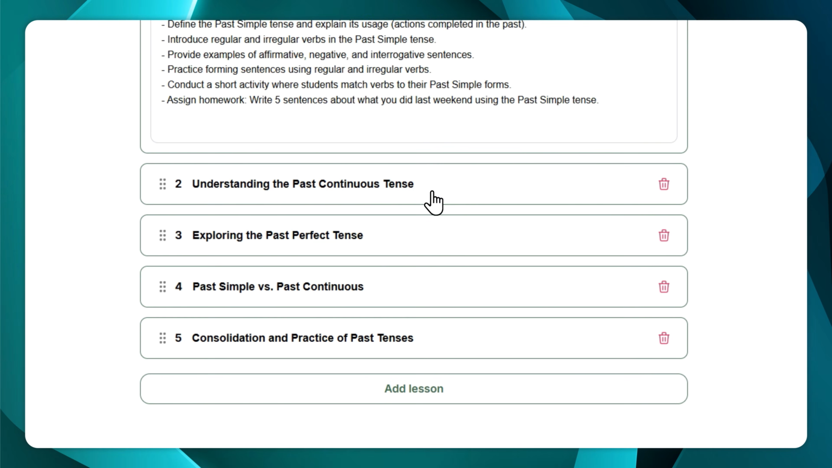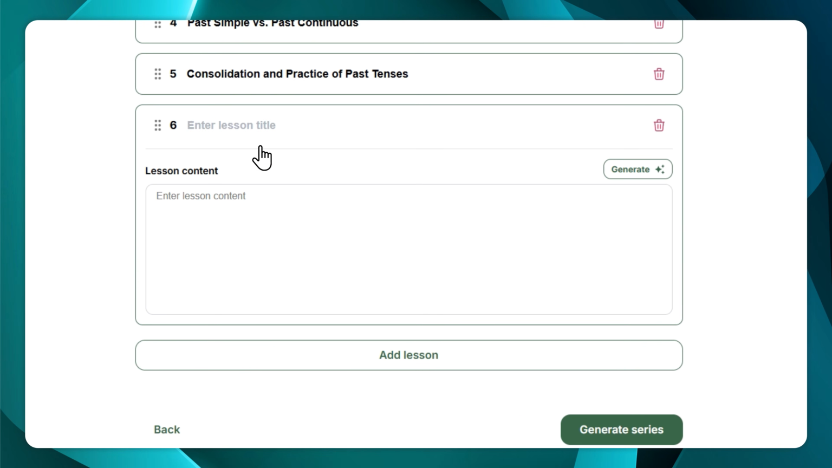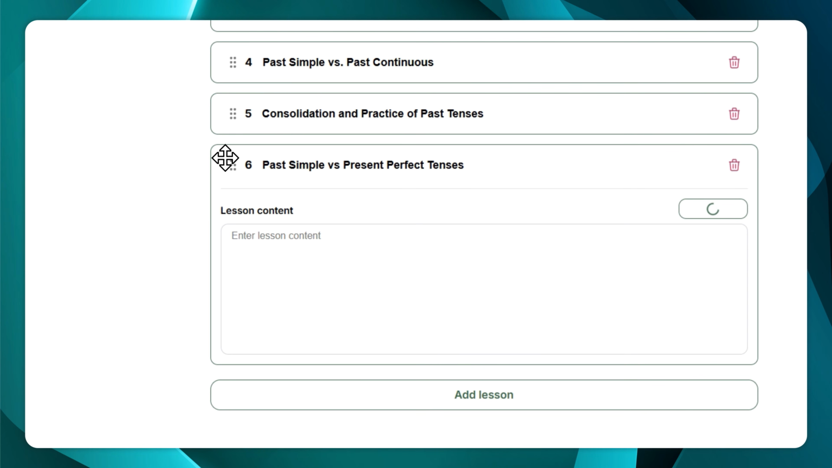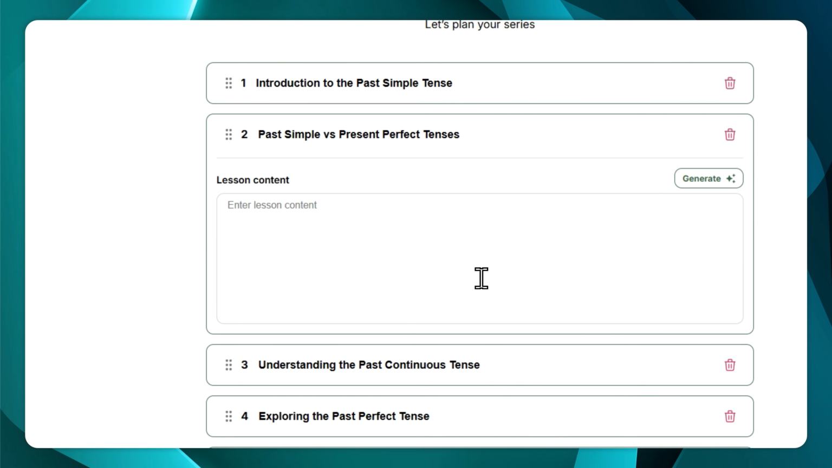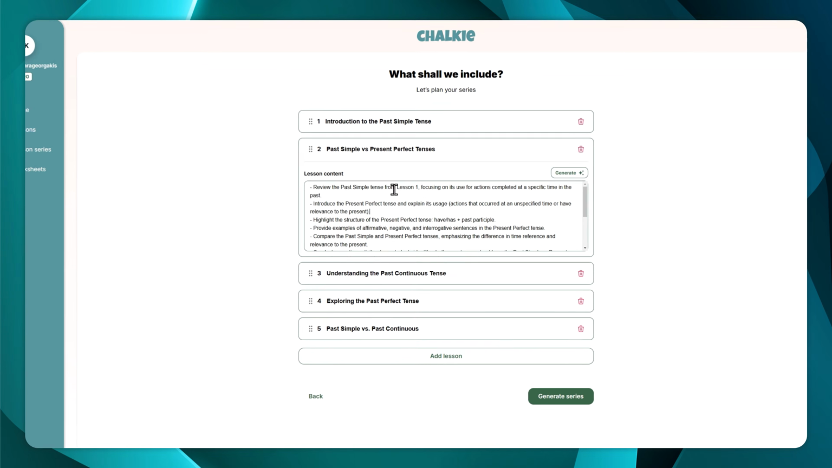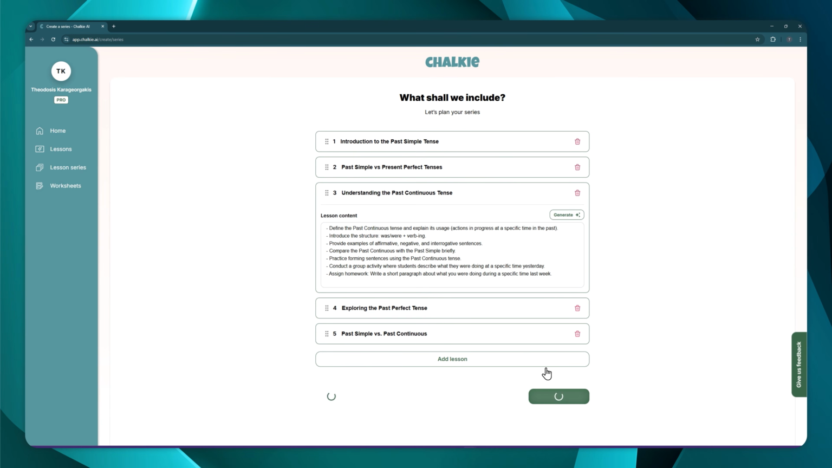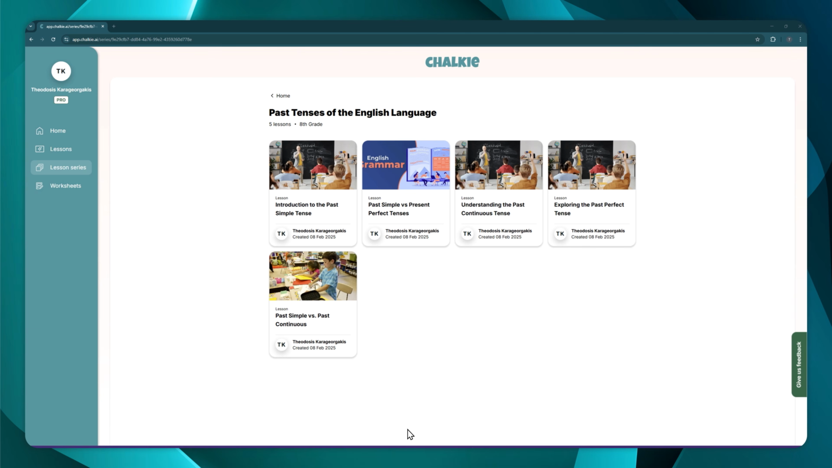After a while, Chalkie presents me with a detailed outline for all the lessons in the series. From here, I can fine-tune each lesson manually by typing in adjustments or use the AI to regenerate anything that doesn't quite fit my needs. Once I'm happy with everything, I just hit generate and Chalkie starts building the first lesson in the sequence. Cool, doesn't it? Just imagine the possibilities.